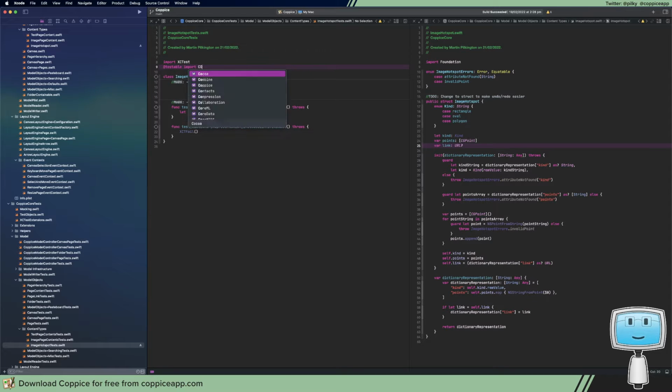All in Coppice Core. Now Coppice Core is my framework where all of my core functionality is in. Eventually it will be completely platform agnostic, so it shouldn't rely on AppKit at all. The idea there is that I can potentially then take that and bring that to iOS a lot easier at some point in the future.